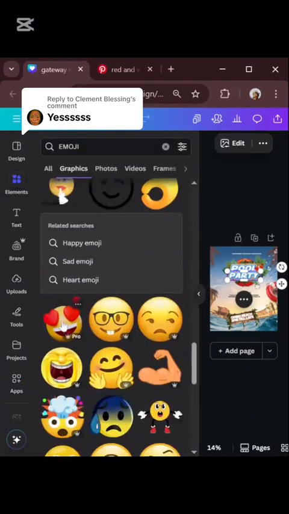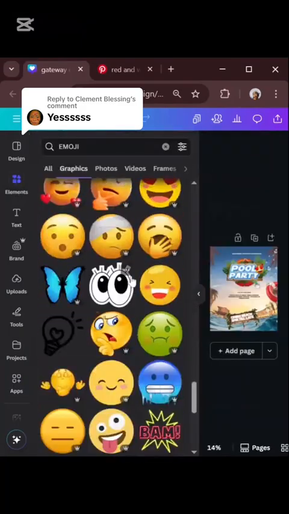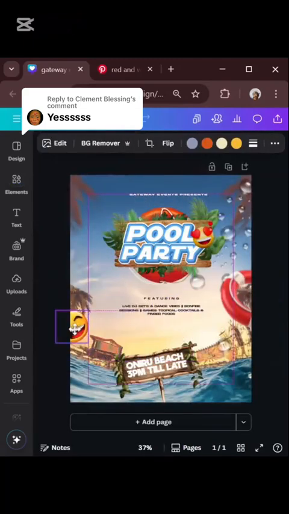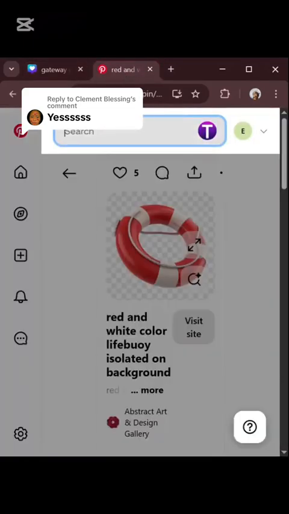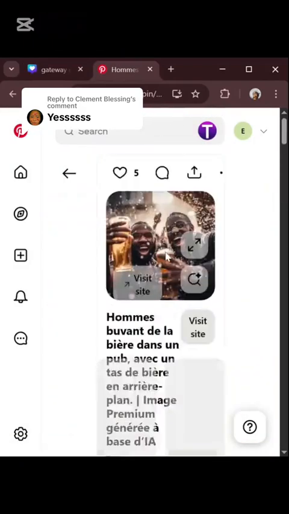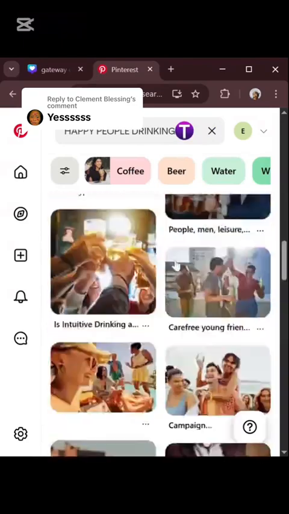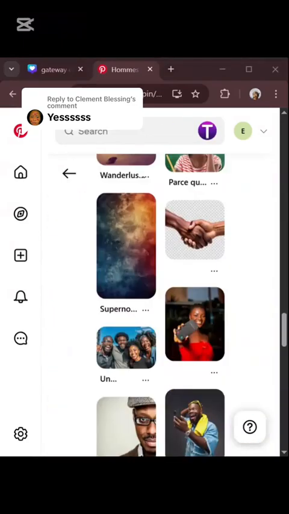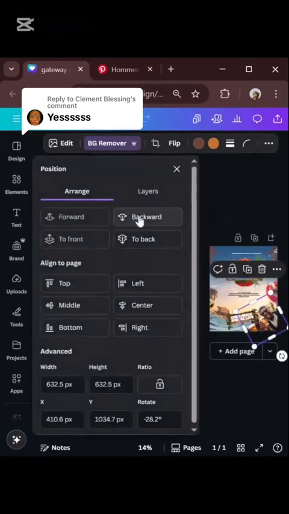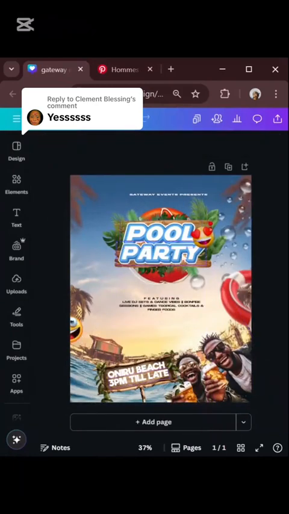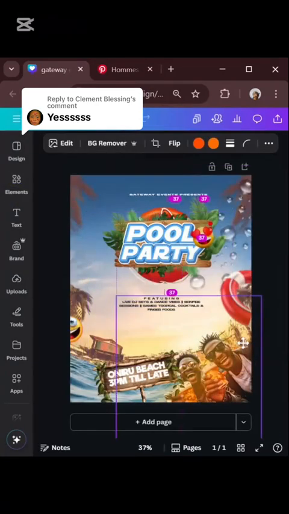So I'm just adding my emoji. Yeah, and I'm just trying to put more elements just to make it a bit more playful. Flipped my emoji to the left. Now this is me, I wanted to add like people in it. So I got these guys that are just happy and holding a beer from Pinterest, of course. Then I just got that and I pasted it here. Took out the background.